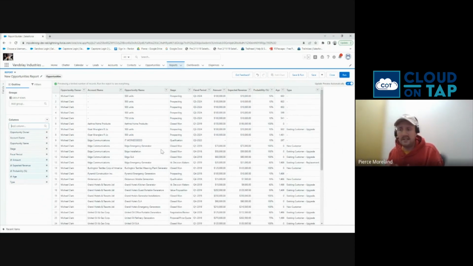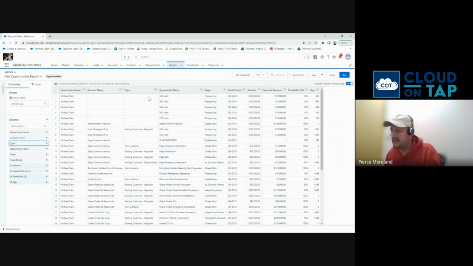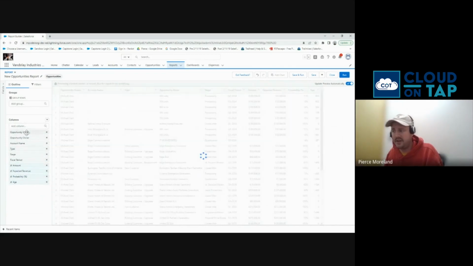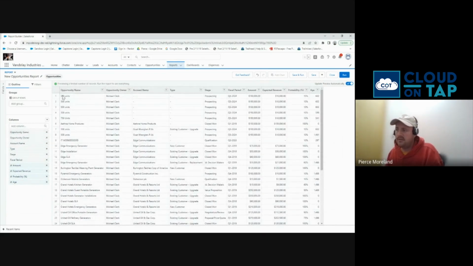It's also pretty easy to move these fields around. It's all drag and drop. So if you wanted to make type more of a visible field closer to the beginning of the report, all I have to do is drag this closer to the top, and I can see that that's going to move it on the report here as well. I'm going to put opportunity name up at the very top. That's the first field I want to see. And again, it's going to reflect on the report.